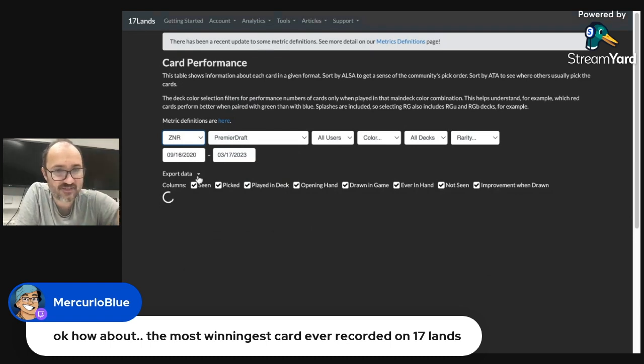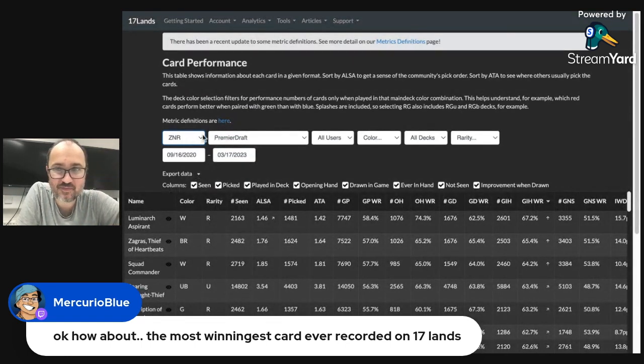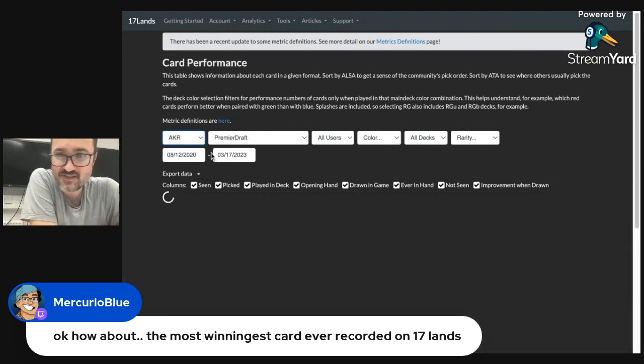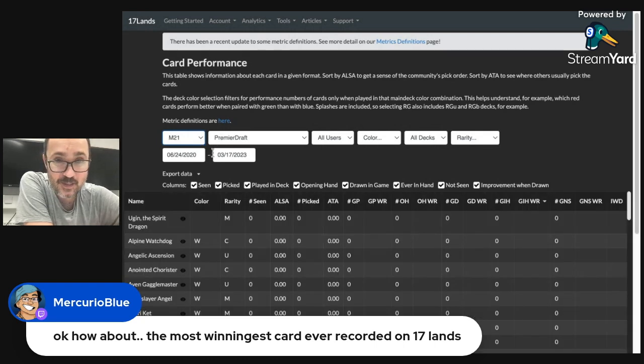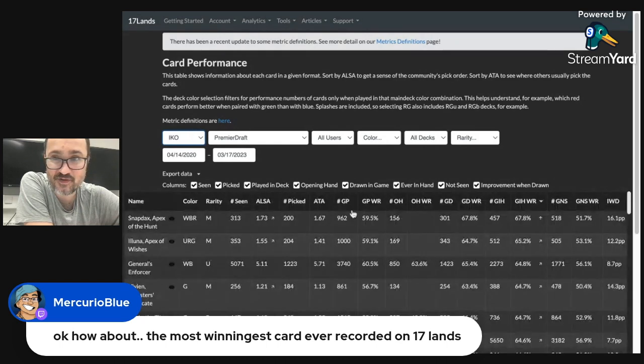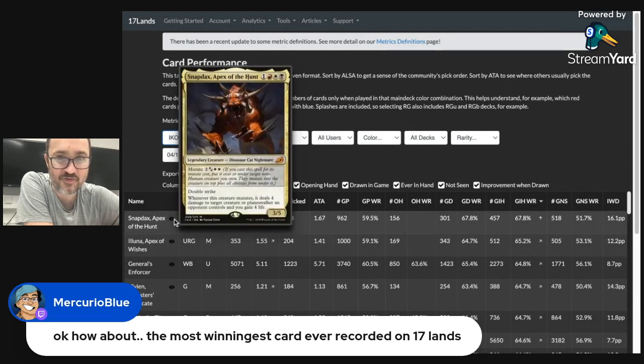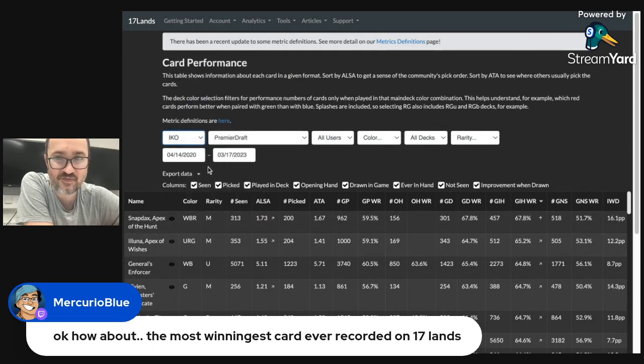Zendikar Rising. Luminarch Aspirant, 67. Not close. Amonkhet Remastered, 71.4. Scarab God. So boat beats God by quite enough. Okay, and here we start getting no data because possibly we're out of the time frame. Ikoria, Snapdax, the Mardu Apex, 67.8. Look at how low the win rates in Ikoria were. That's why this format was so great.